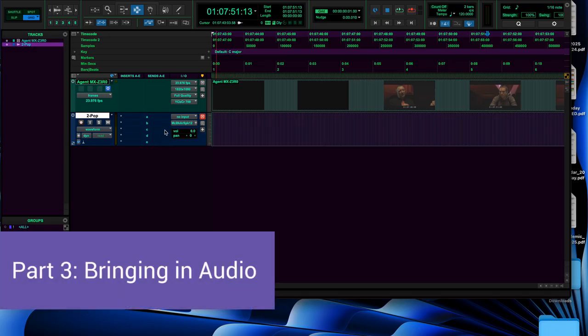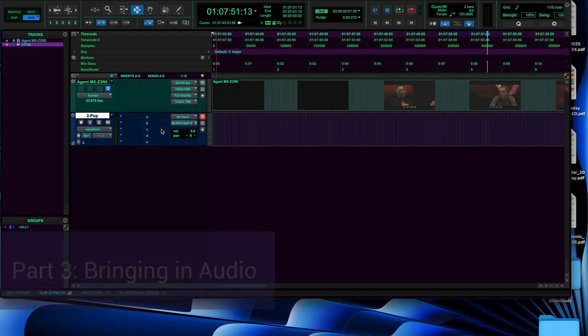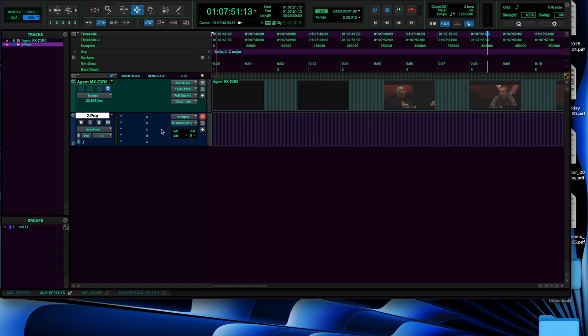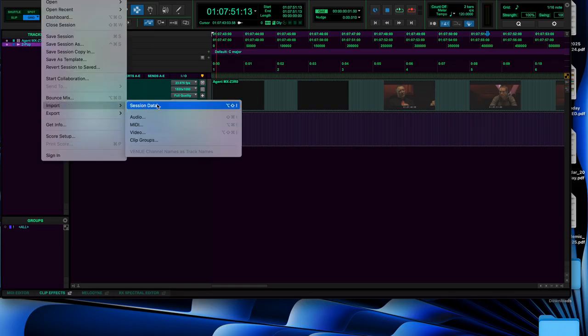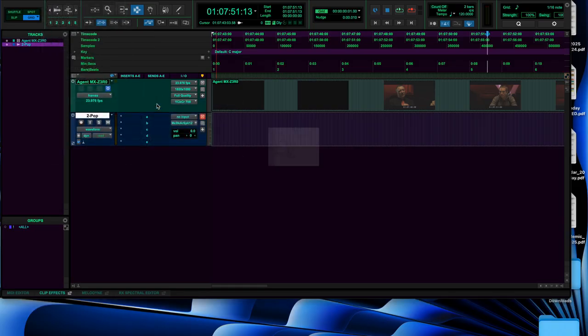Part 3 of the exercise is bringing in audio. So in many post-production settings, different teams work on different types of audio. So our task is to import tracks from different sessions, but in a way in which everything lines up. So we need to go back to the File menu. We're going to go to Import. This time, however, we're going to be going to Import Session Data.